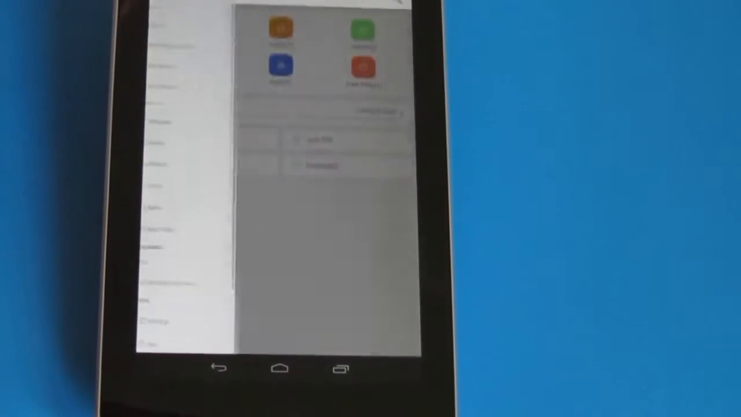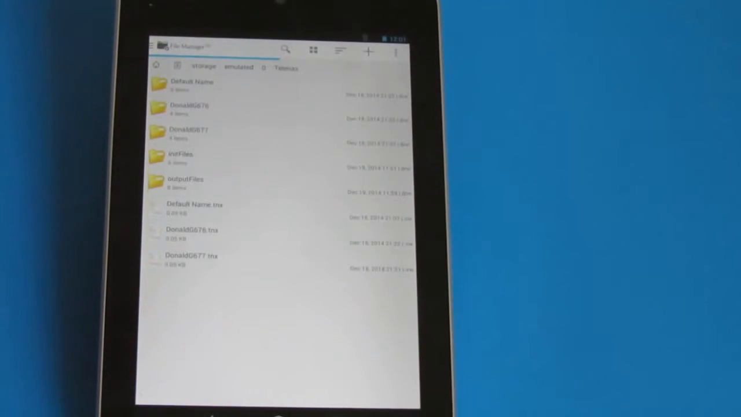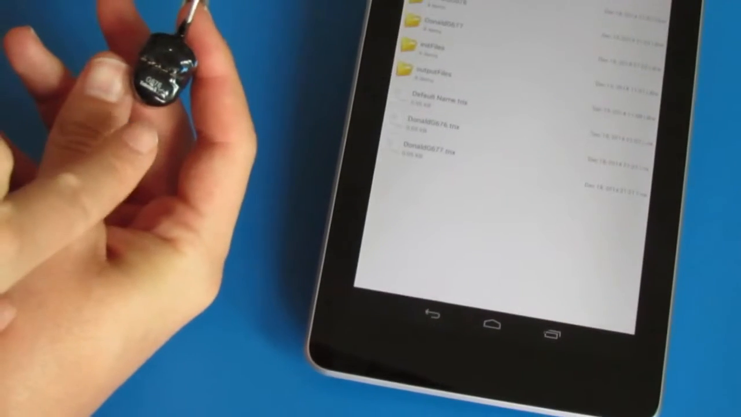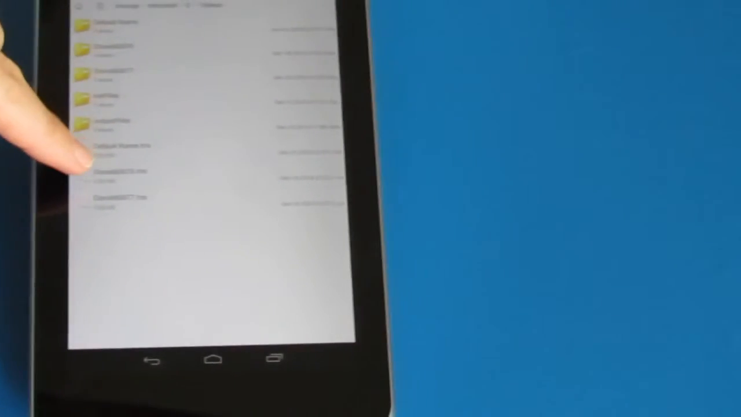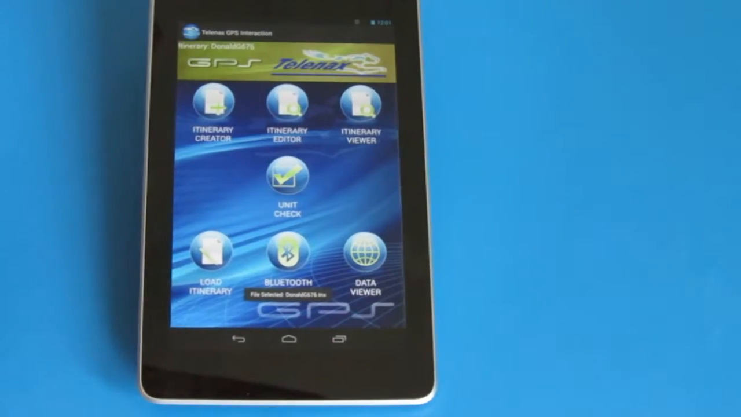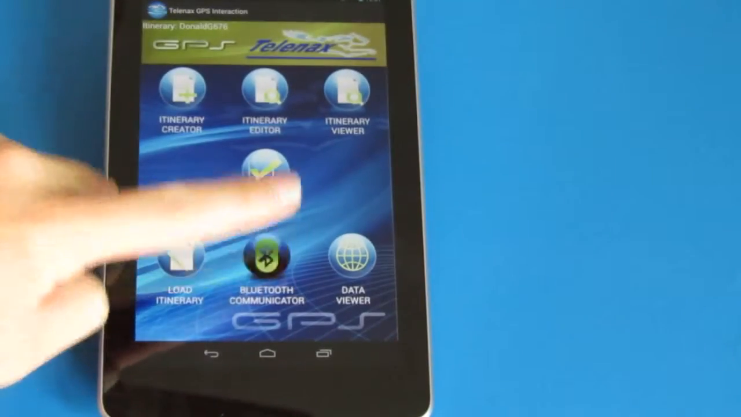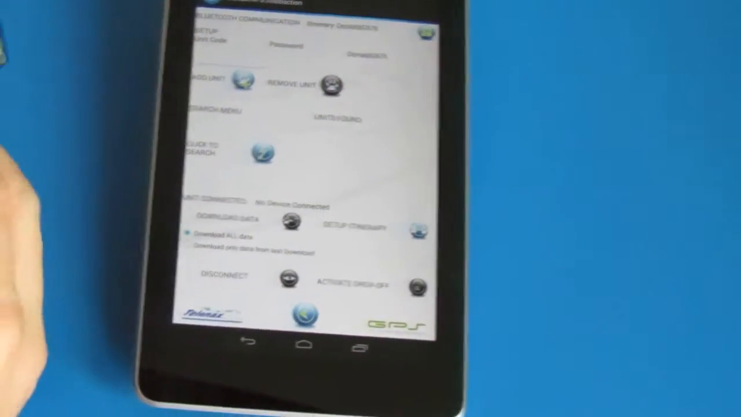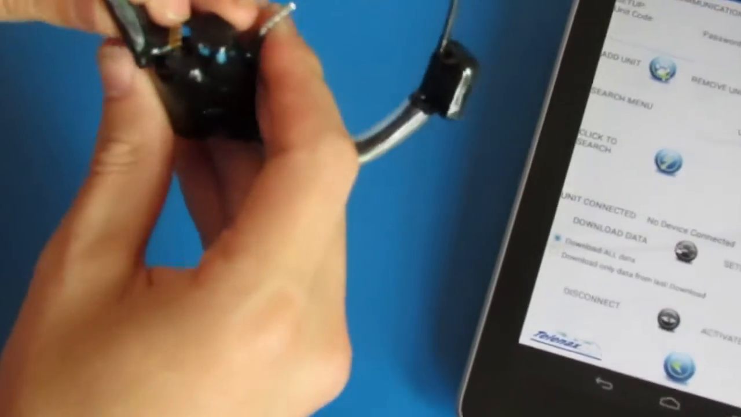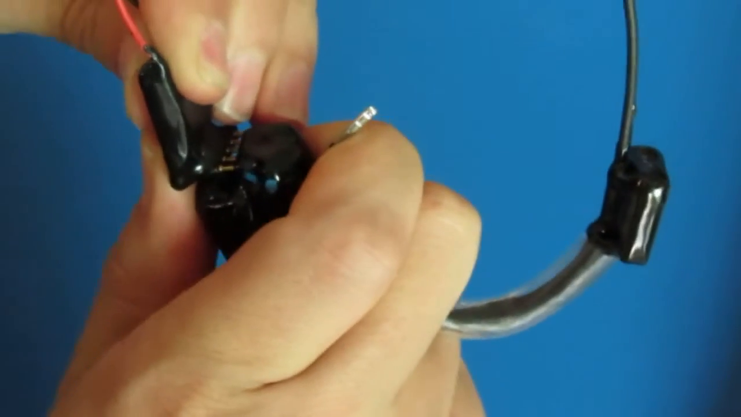File manager, device storage, then Telenax, and select the name that belongs to this unit, which is G676 in this case. So I click on G676.tnx. Now I click on Bluetooth communicator, which is this one. And then I'm ready to go to the collar and take the Bluetooth unit, make connection, strong and steady connection.